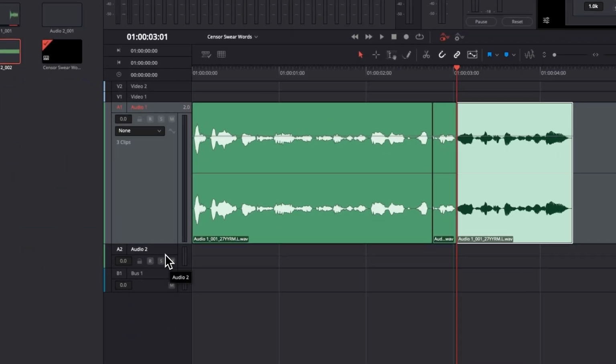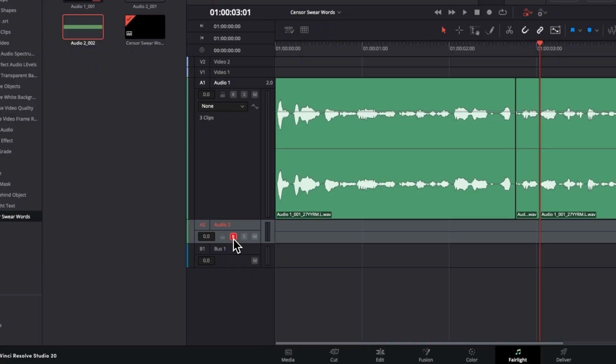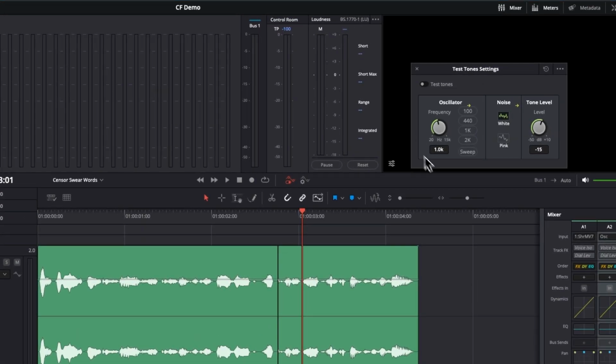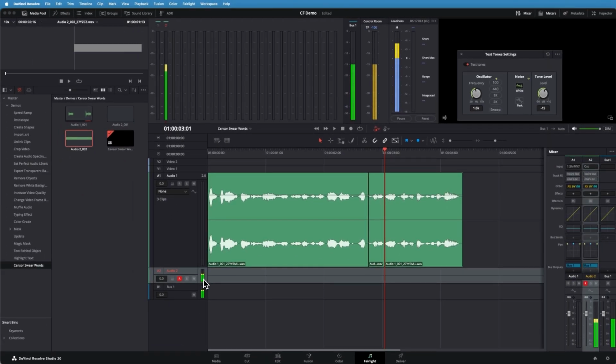Next, we need to set up this track for recording so that we can record the tone that will inevitably bleep out the word we want to remove. So to do this, we can click on the R symbol and this is going to set it up for recording. Now, as we can see there are no levels currently. We need to come up into the tone settings, set your frequency to 1000 and then enable the test tones. And as we can see there, we now have levels. You may want to mute your speakers when you're doing this because the tone isn't great to listen to.